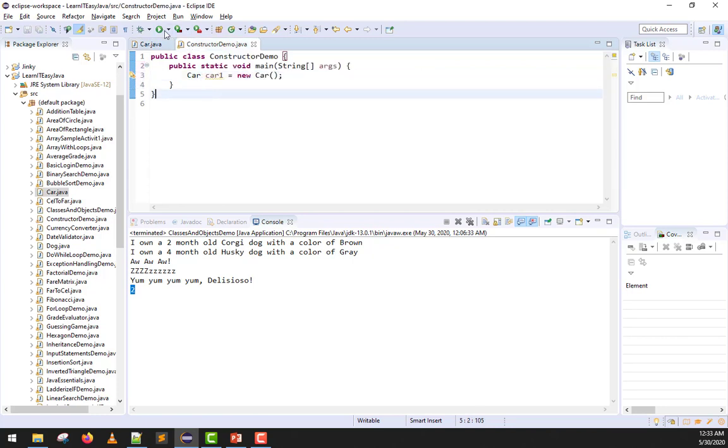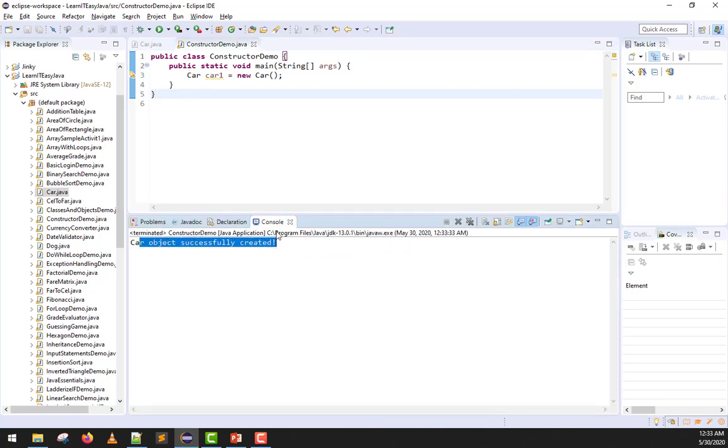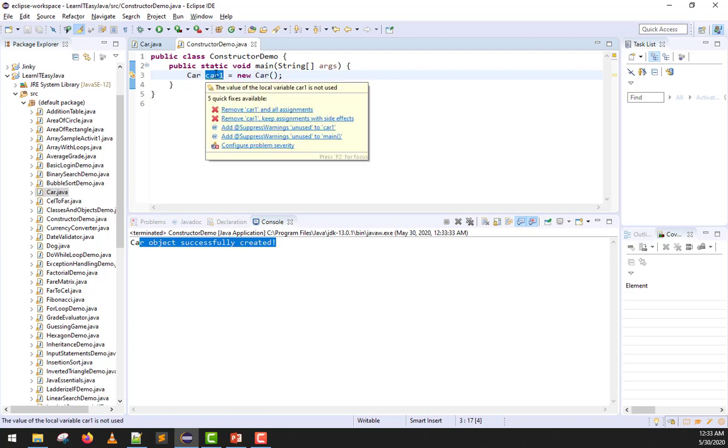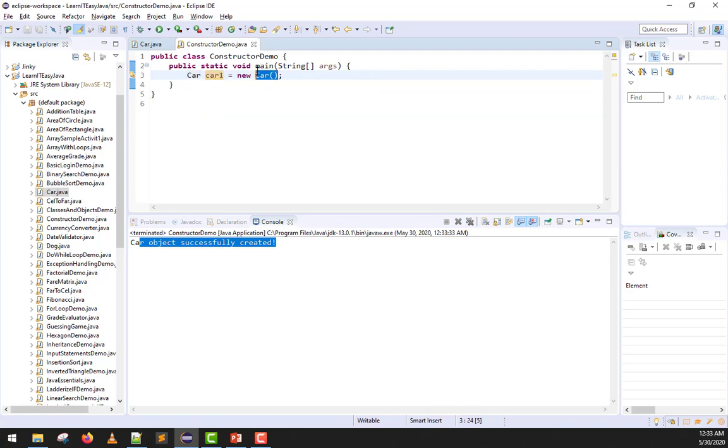So, kapag nirun natin ngayon to, may makikita tayong output dito na car object successfully created. Kasi nga, nung nag-create tayo ng instance ng car, which is car1, at in-invoke natin tong car na to, ito yung constructor, pumasok siya sa loob ng method na to at ginawa niya yan. Okay? So that is how we create an empty constructor.